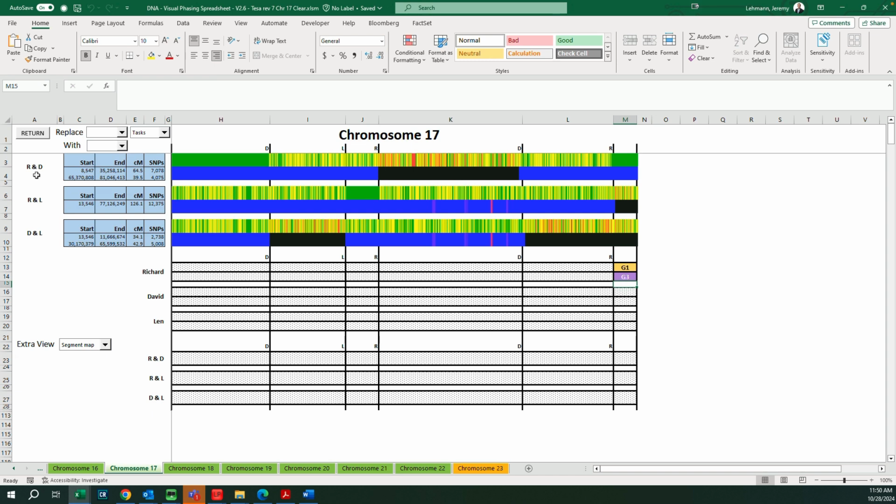Now we know that R and D share the same sets of grandparents. It's a fully green section between R and D. So we know that G1 and G3 also go right here. And what's nice is that this will now fill in all sections for G1 and G3 until there is a recombination point for D. So you can see it filled in a bigger section for G1 and G3.